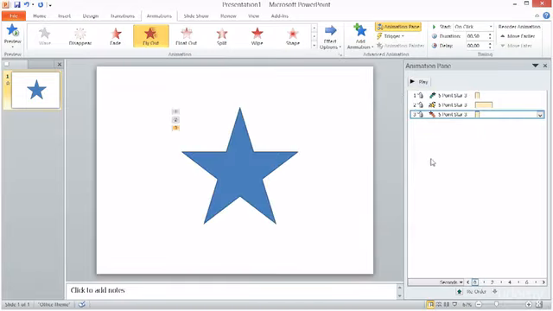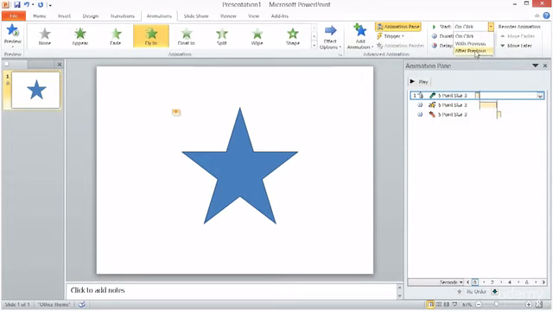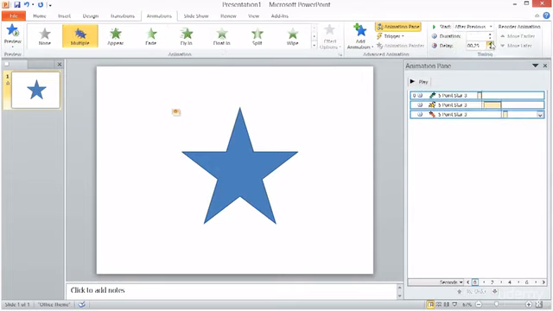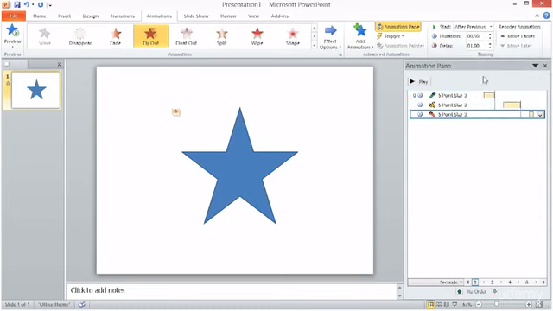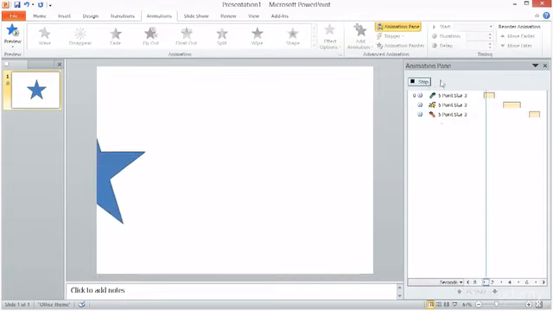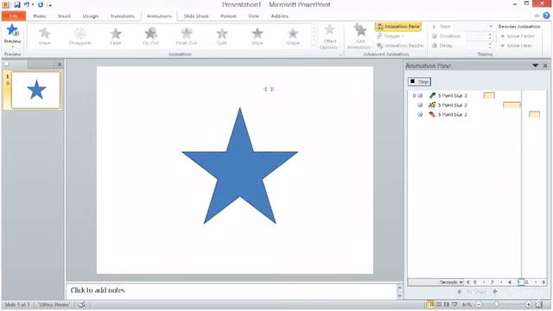But on the animation pane, you can see that all of the animations we just set are set to activate on click. We'll change the timing for each of them to after previous and add a bit of a delay so that we can really see what's happening. Since the slide now runs automatically, our next step will be to save it as a video.